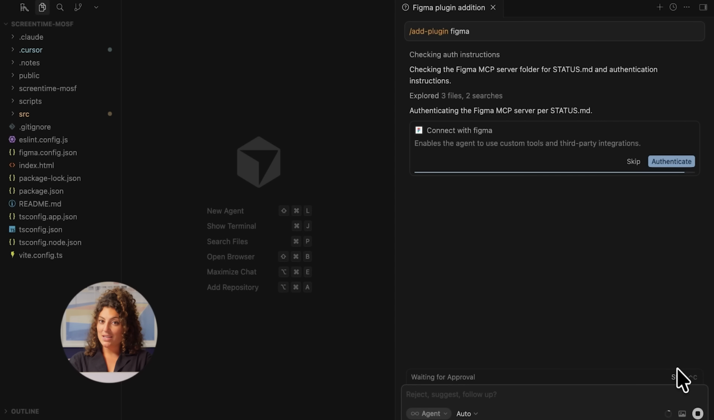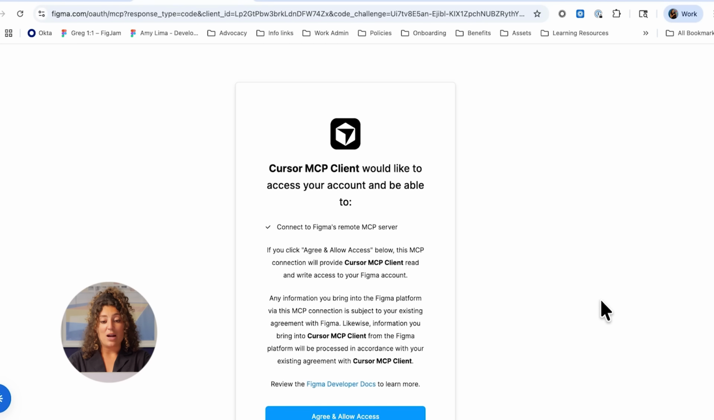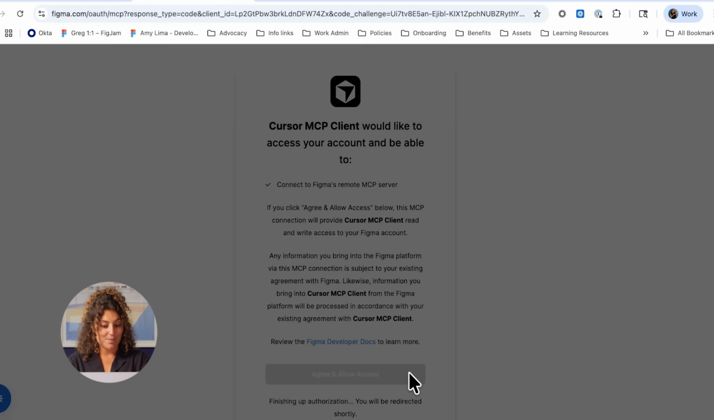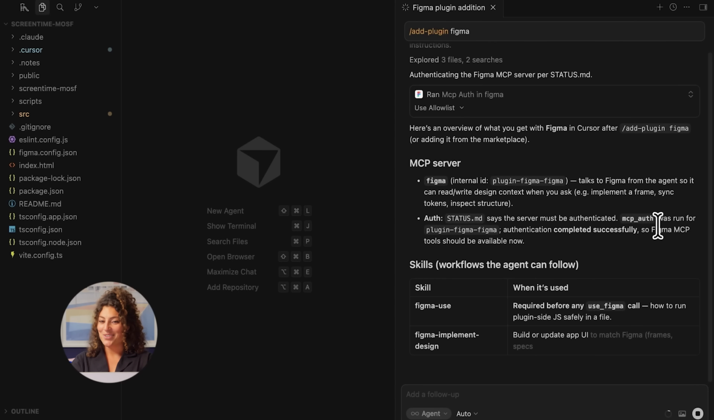The next step is authentication. It's going to open up a browser tab and ask me to agree and allow access. This is the authentication step. Perfect. Now we're authenticated and ready to go.